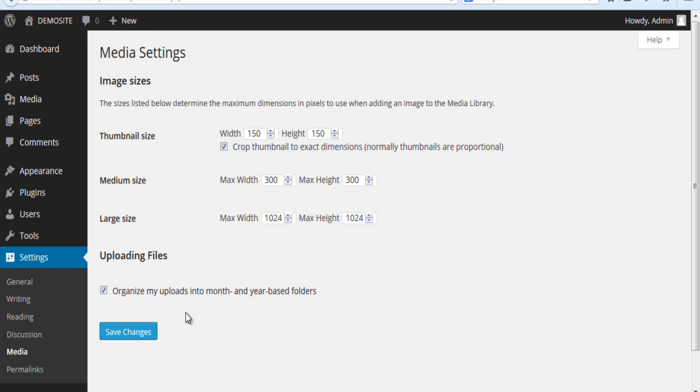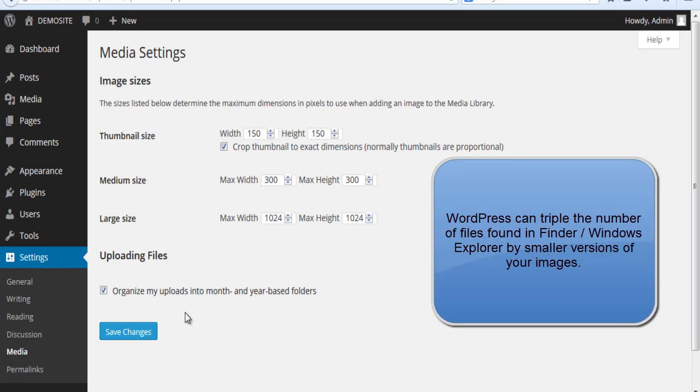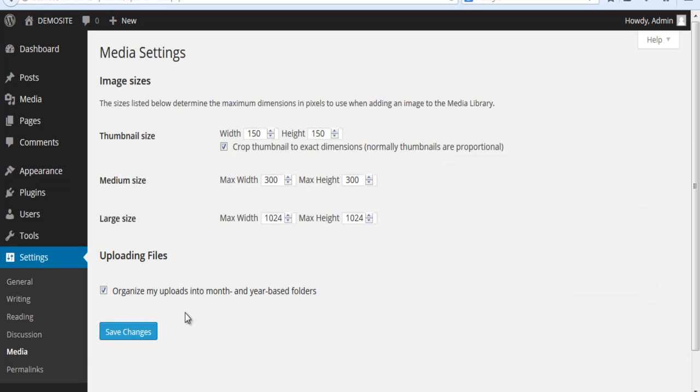What this means is that if you were to enter hundreds of images onto the site at a size greater than 1024, then potentially you can wind up with 3 times as many files in your folder for Finder or Explorer. And that could be an issue when it comes time to doing updates or deletions in files, because you're only expecting a fixed set of files to be there, but WordPress has generated extras.